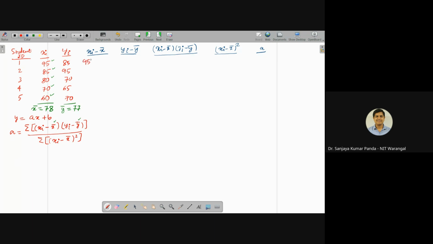So xi is 95. X bar we have calculated as 78. So it is 95 minus 78. Similarly, it is 85 minus 78 for student 2. Then 80 minus 78, 70 minus 78, and 60 minus 78. So the value may be positive or the value may be negative. So nothing to worry. Don't think that you are calculating wrongly if you are getting a negative value.